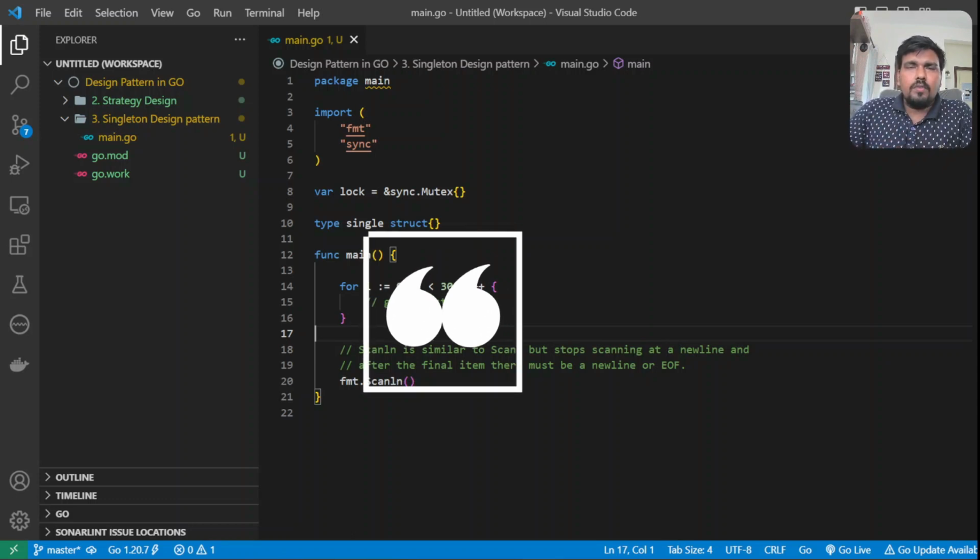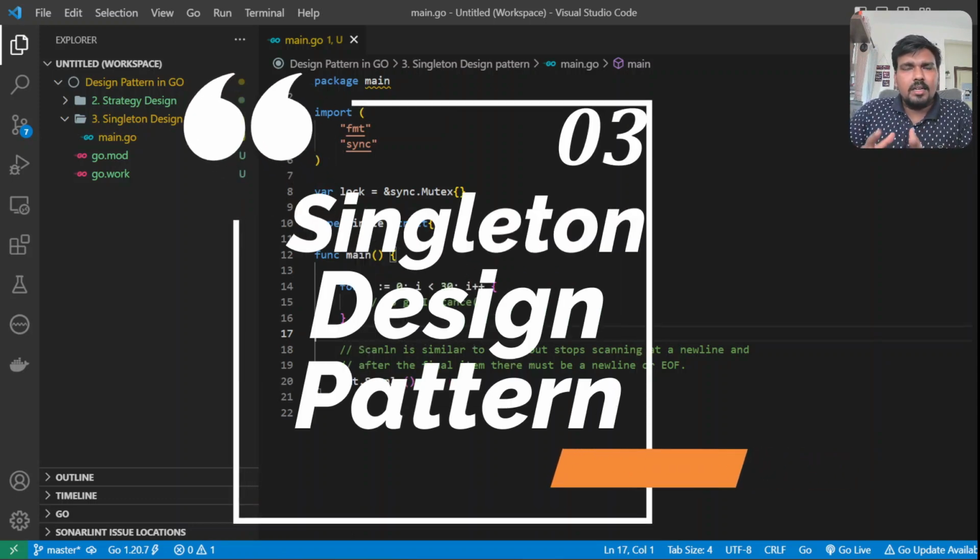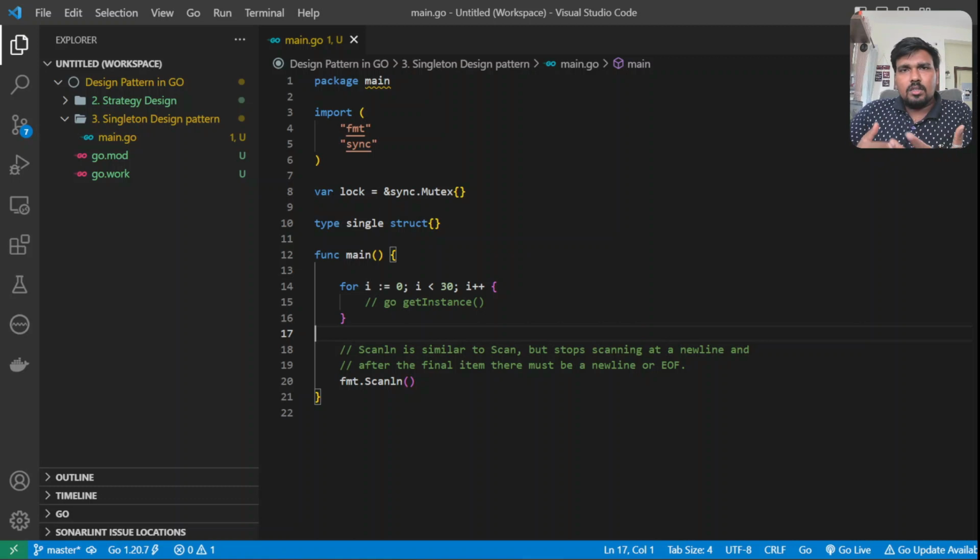Hi, so in this video, we are going to talk about a new design pattern called the Singleton design pattern. Now again, as I talked about in the previous two videos, every design pattern is meant to solve a very particular use case. So what does this design pattern help us in solving? Well, this design pattern is meant for managing the global variables.